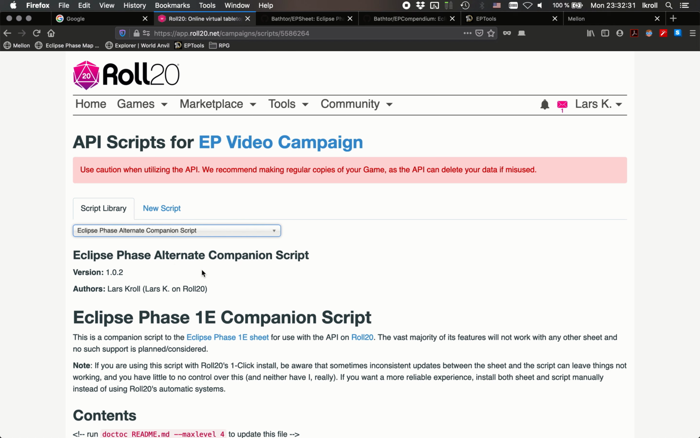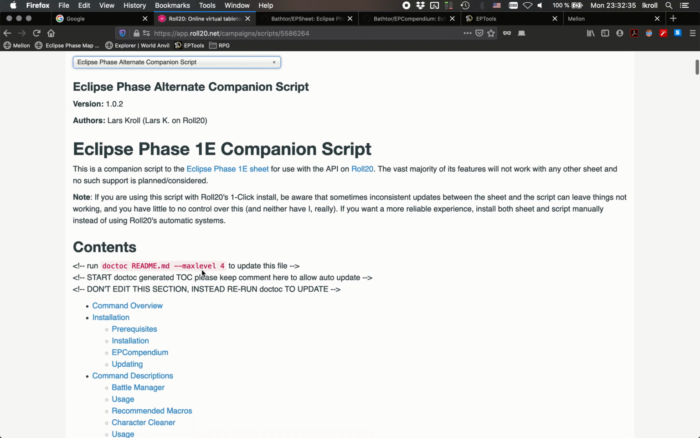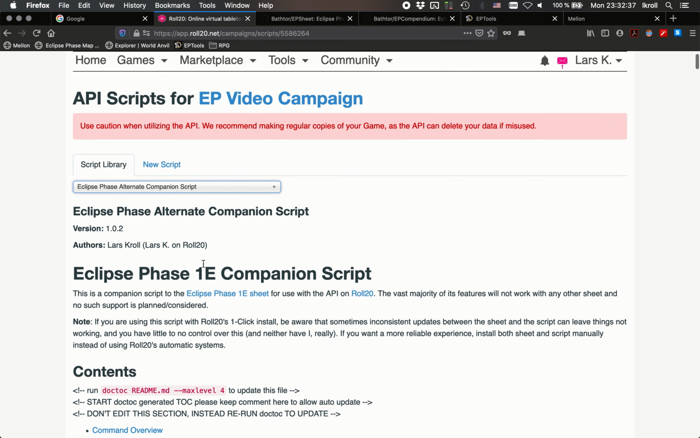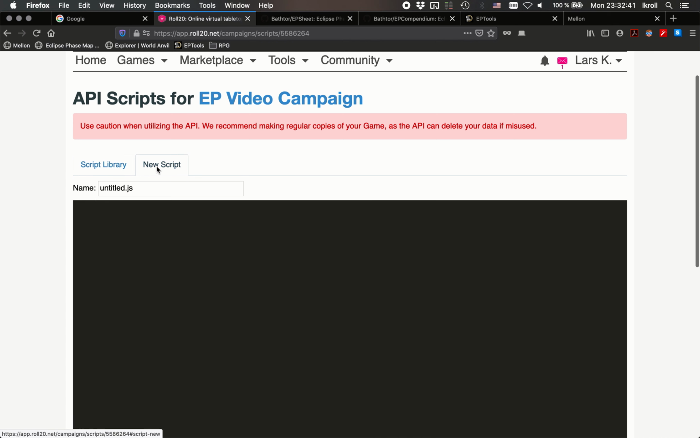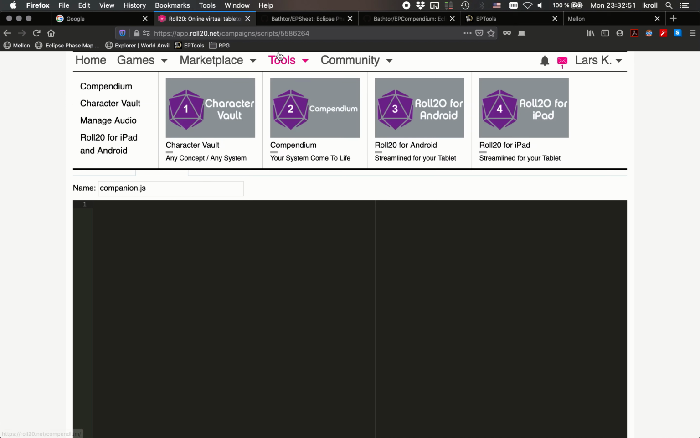So we're going to create a new script instead. We're not going to save this, but you can see a lot of documentation here and things like that. We're just going to do a new script here and do the same thing manually, basically, to get matching versions. I'm going to name it companion script, or companion.js. And we need to get the source of the script and paste it here.